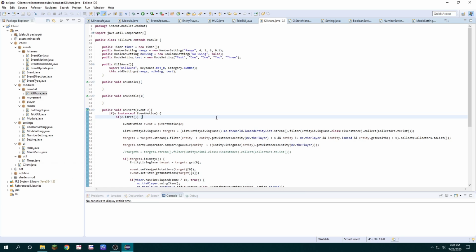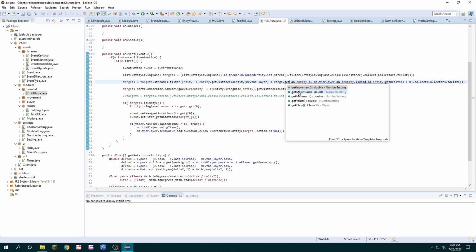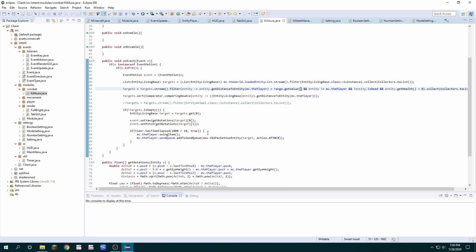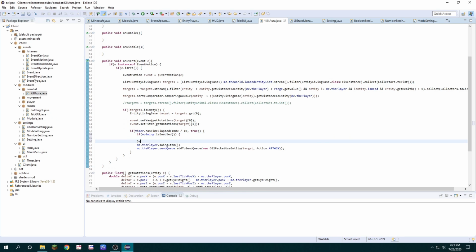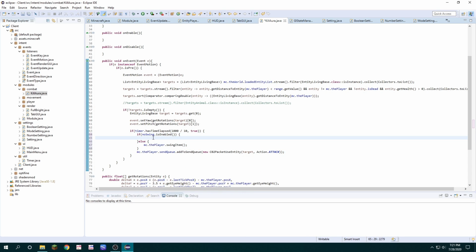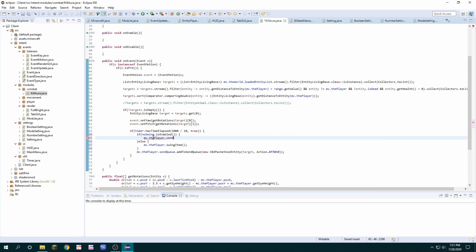Now, if you want to implement range as an actual controllable setting, we can go to right here where 4 is mentioned, and we can just type range.getValue. If we want to implement noSwing, we can go to where swing item is called, and we can say if noSwing.isEnabled. Then we'll make some space here, and we'll say otherwise swingItem. And then under noSwing, we can say mc.thePlayer.sendQueue.addToSendQueue new C0APacketAnimation, and then import it.